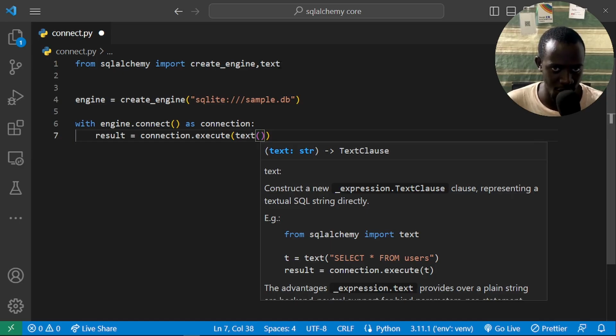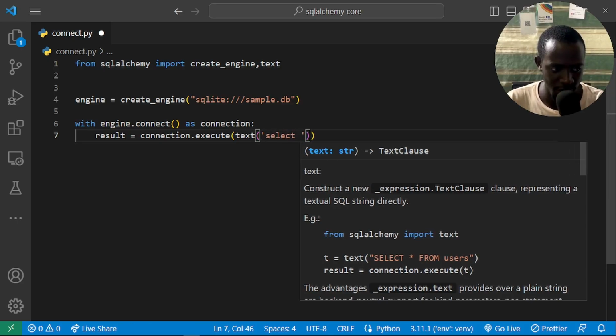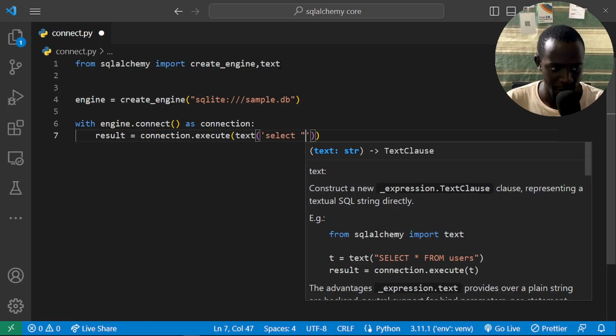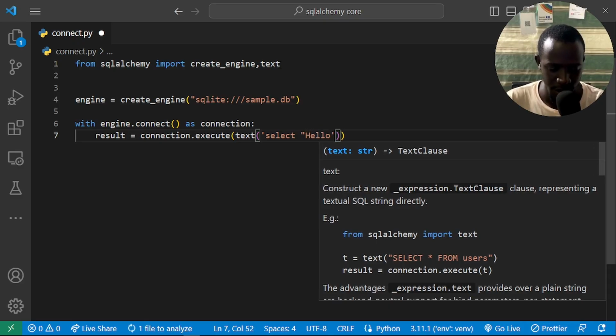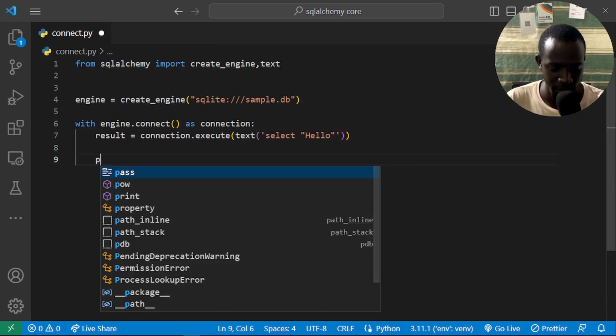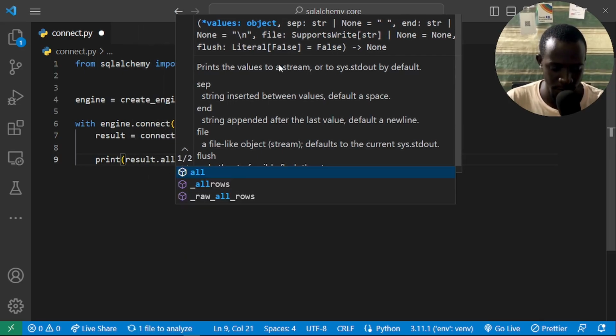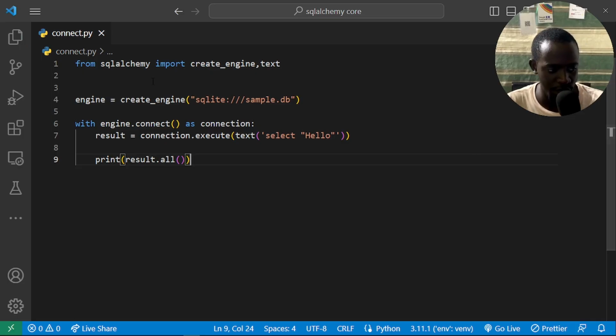In this case, we're going to write a simple select. So I'll say select, and then I'll provide hello. This is just to test our connection. Once I've done that, I'll print result.all. Once we've printed this result.all, we shall be able to access our simple result of selecting hello from our database. So let's go ahead and try to run this file.